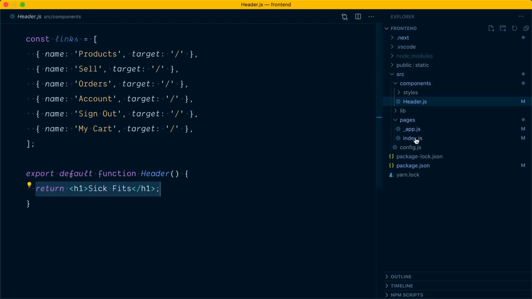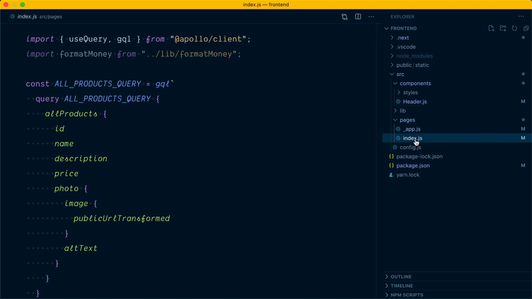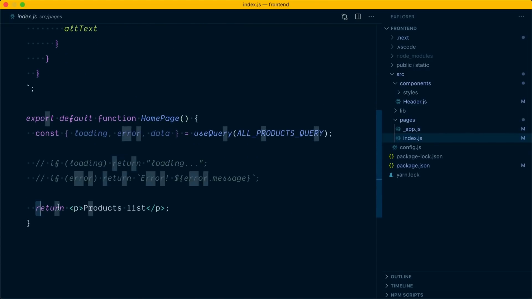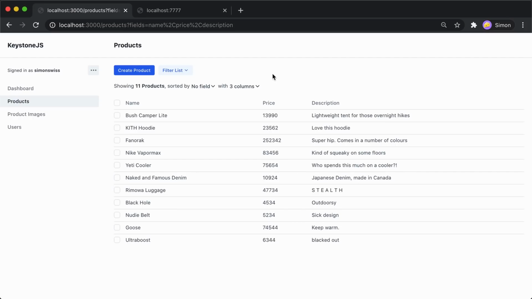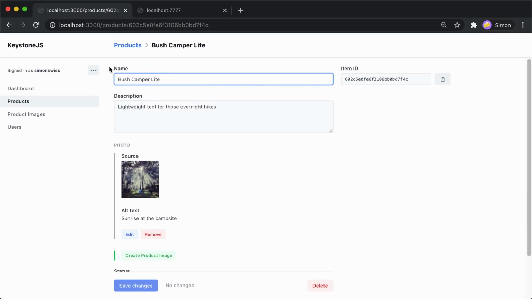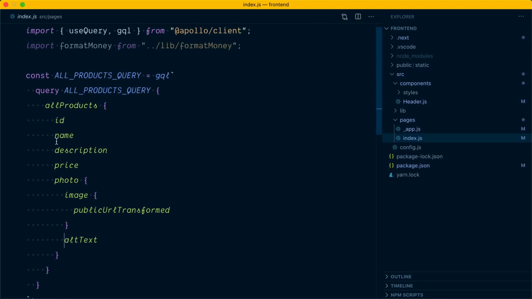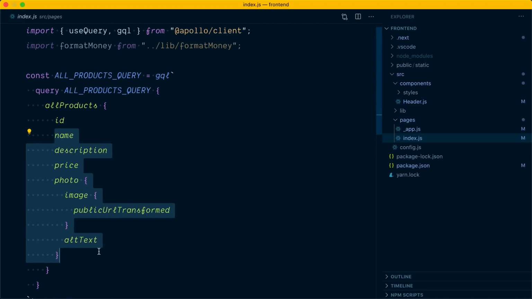And then we have a single page, index.js, in the pages directory. There's a bit of boilerplate going on here, but if I scroll to the bottom, essentially it just returns a paragraph tag saying product list. If I go back in my Keystone backend in the list of products and we click on the first one, you can see we have fields for name, description, a photo, which is an object with the source and an alt text, and then we have status and price fields. And that's basically the fields that we're asking for here in this query.